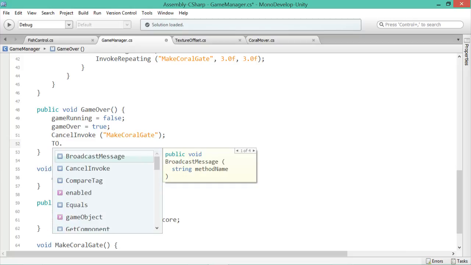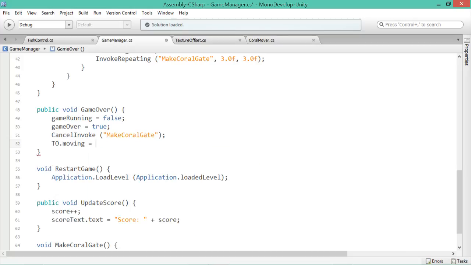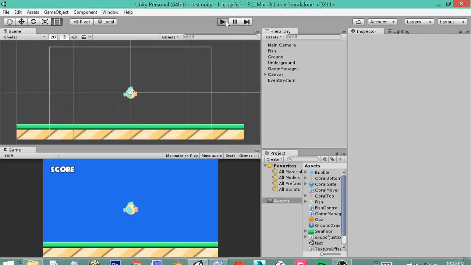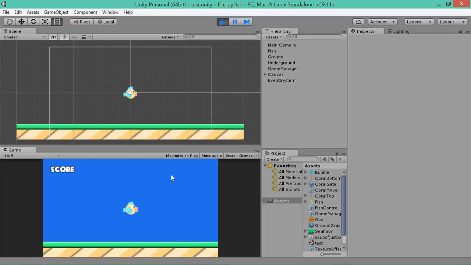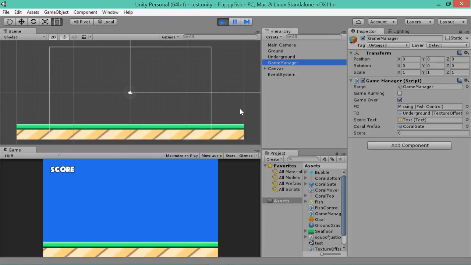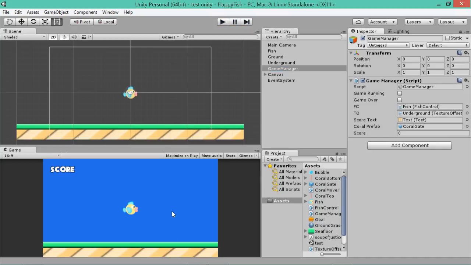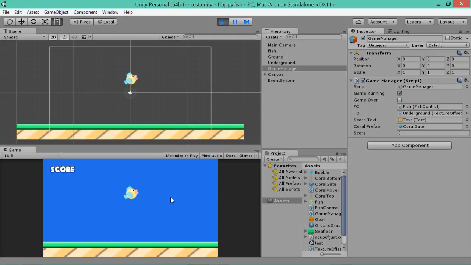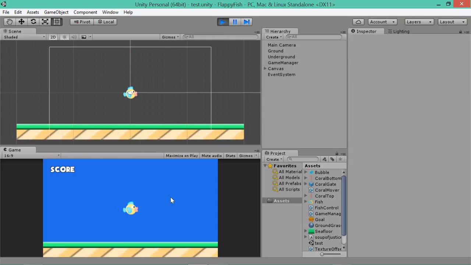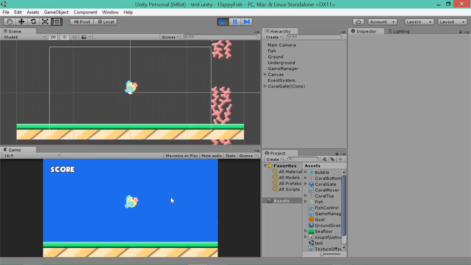We also want to tell the texture offset moving. I want to set that to false, so that the ground stops moving along. So let's try that out and see if it works. The ground, the game stops, and it stops making coral too. Even though it didn't make any this time, it stopped making it for now, which is good. But can we restart the game? That is the great question. So game's over, press space, it reloads the game. So that's all working very well.